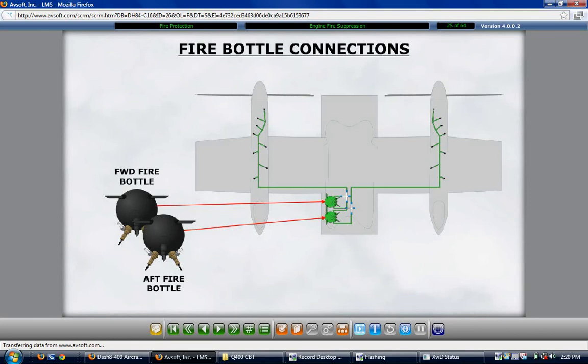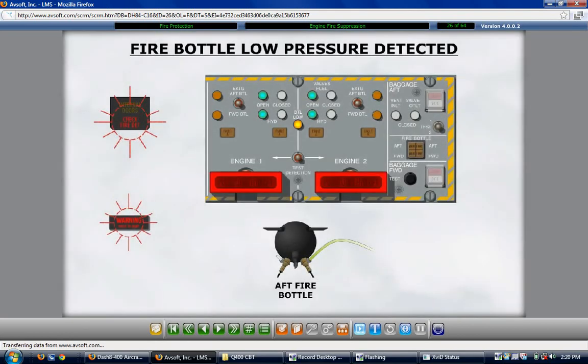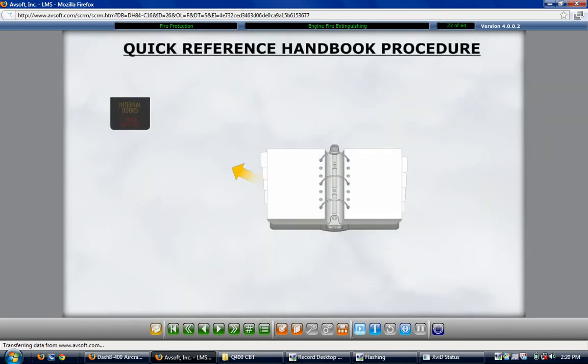A fire bottle that is depleted or has low pressure is indicated by the illumination of the amber bottle low light. The light is labeled bottle low on the overhead fire protection panel. The bottle low advisory light illumination triggers the illumination of the master warning and the check fire detection lights when a fire is detected. When an engine fire indication occurs, the affected engine must be secured in accordance with the required Quick Reference Handbook or Emergency Abnormal Procedures checklist for the operator.